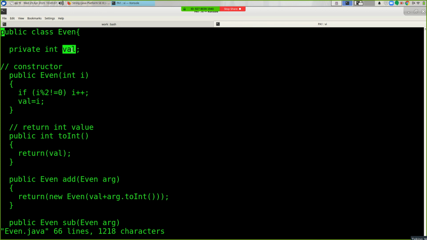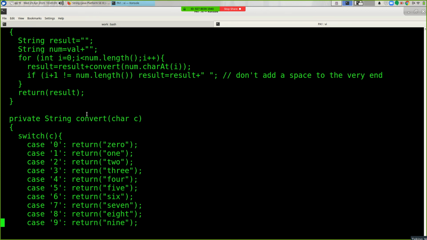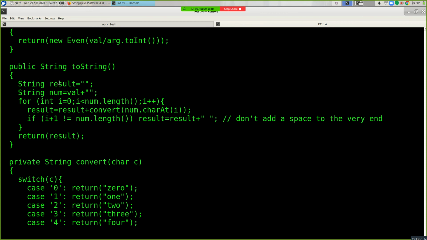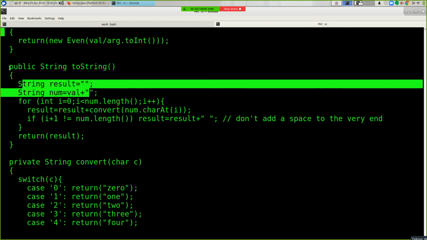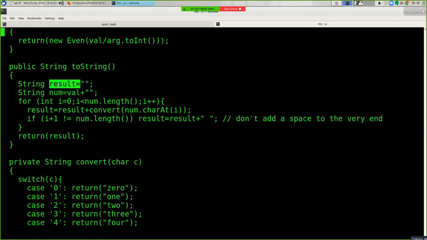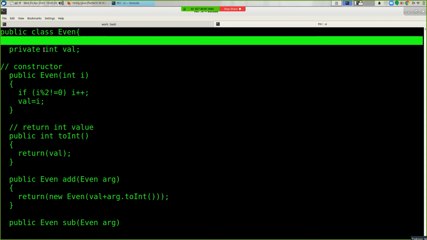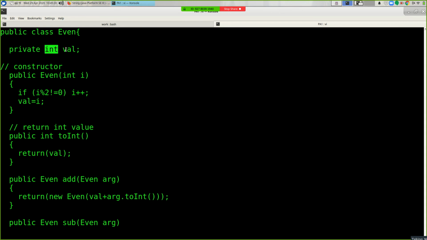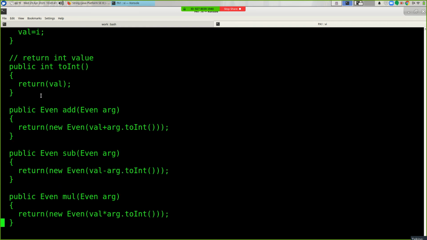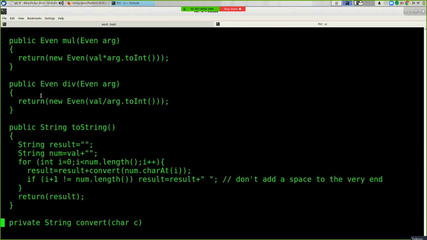Okay, so if you're using variables inside here, in my toString I have a string called result, and I have a string called num, right? Go ahead and define those inside the method that uses them. If I needed to use result somewhere else, go ahead and define it up here so that it's available to everything in the class. For example, the value of the actual integer val needs to be accessed here, and here, and so on. So that's a class variable. But the other stuff, keep it as local as possible, right? Just to avoid accidentally stepping on something.